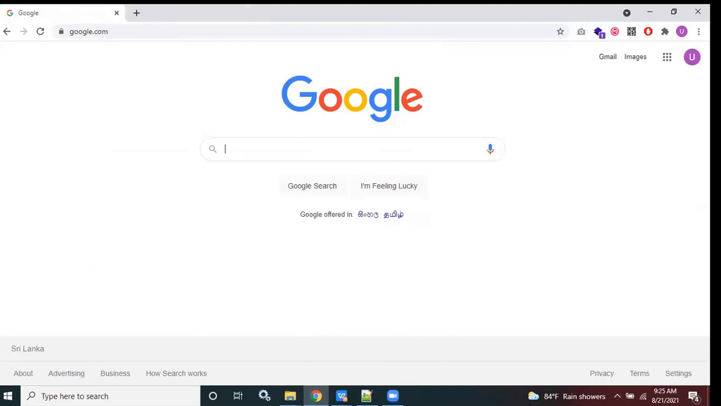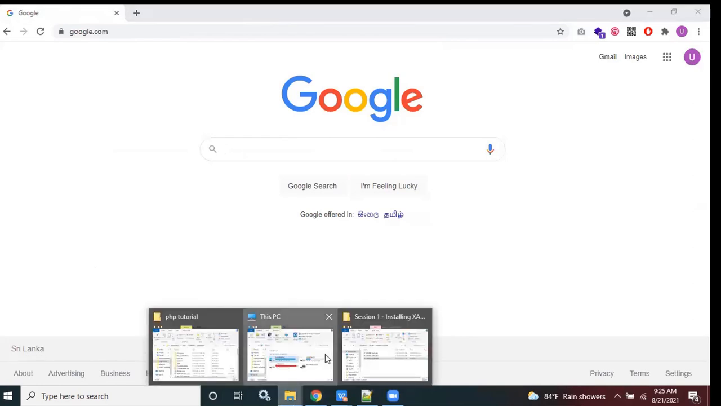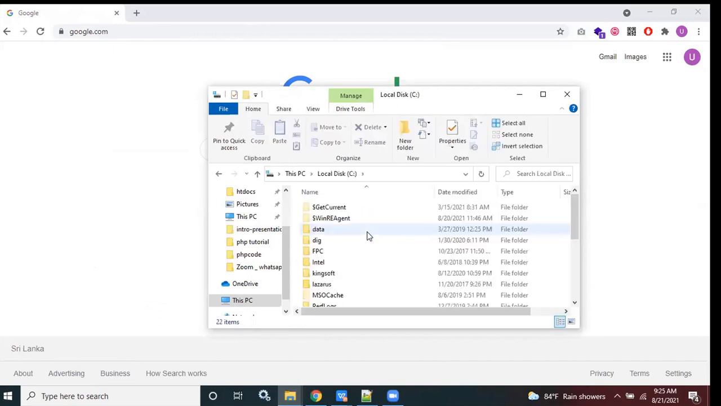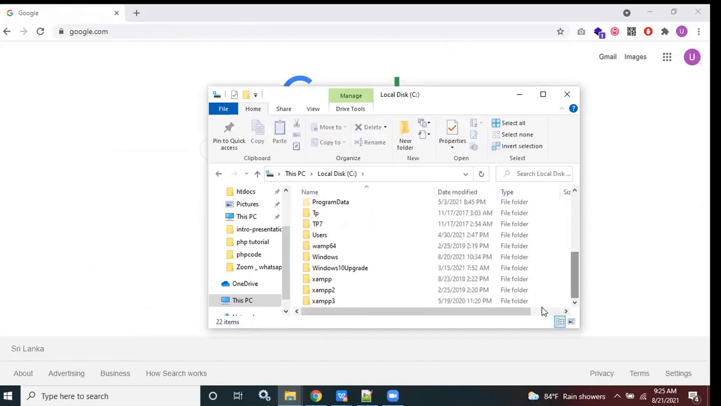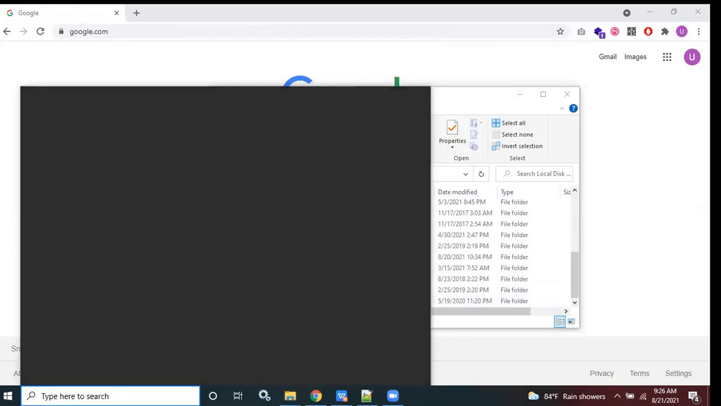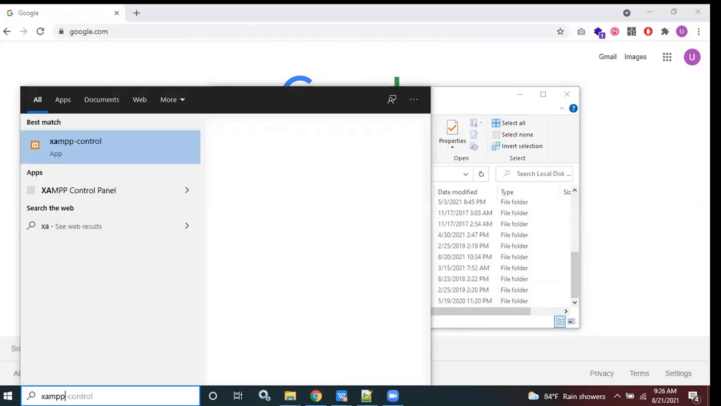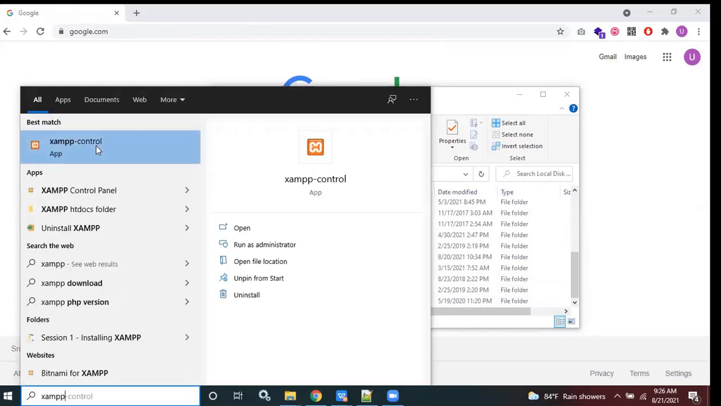Okay, now here of course I have, if I go to this C drive, here I have several versions of XAMPP. So I'm going to this path in order to start the services, but you of course can search like this on the search bar. You can search XAMPP, and then you can directly get this XAMPP control from here.